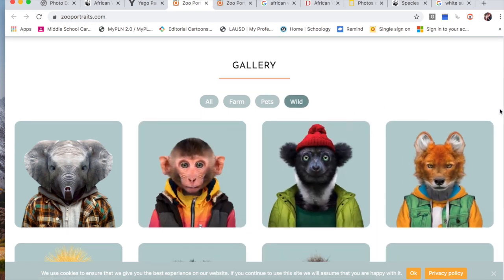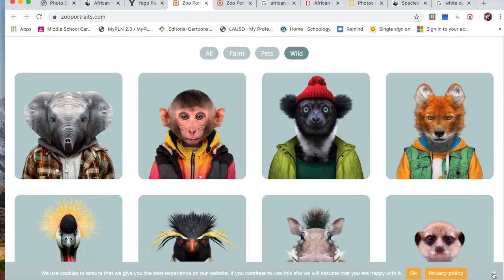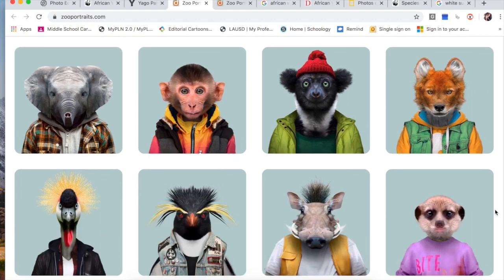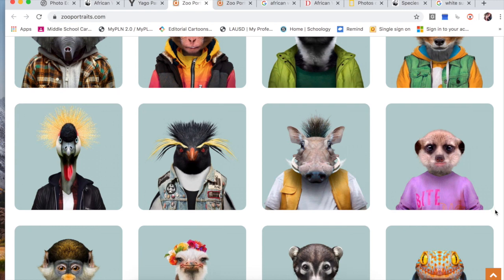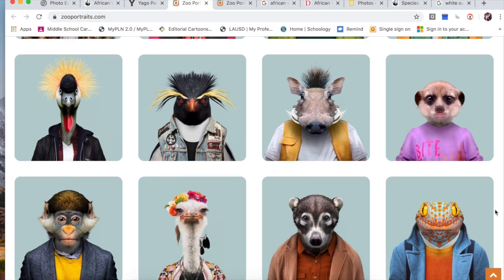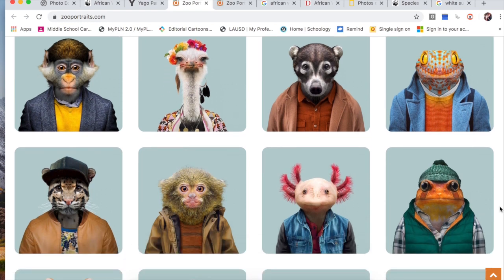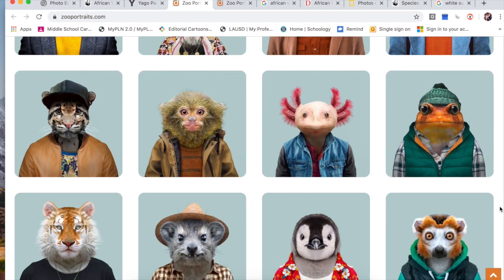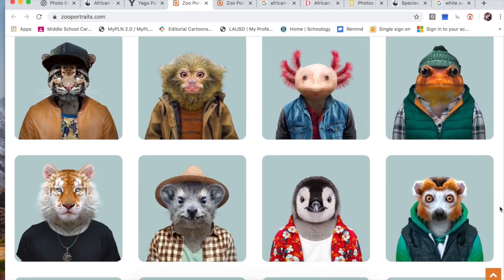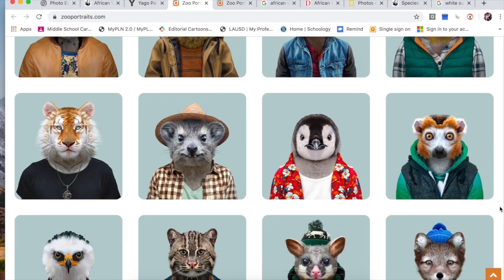You can select from farm, pets, wild. We're going to be focusing on endangered species, so it should not be a pet and it should not be a farm animal. Those animals should not be endangered. So if you decide to go to the website, you can click and scroll through. If not, here are some images.